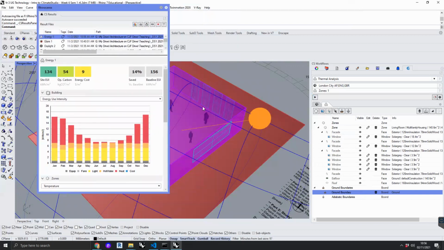The graph, it doesn't display anything in the viewport. So it doesn't give you this lovely heat map of, oh, there's a hot bit of my building and a cold bit of my building.